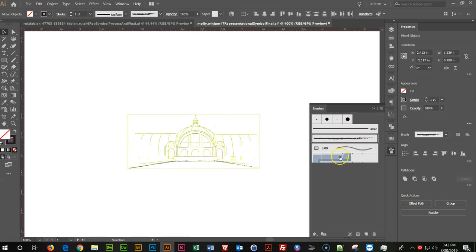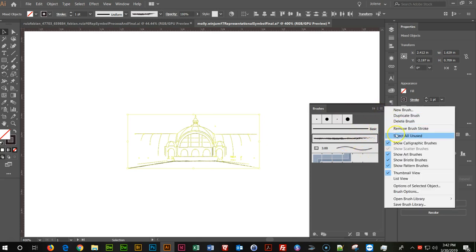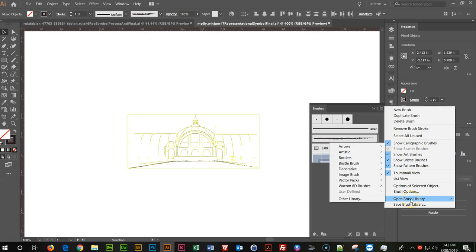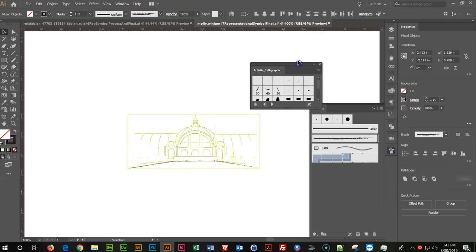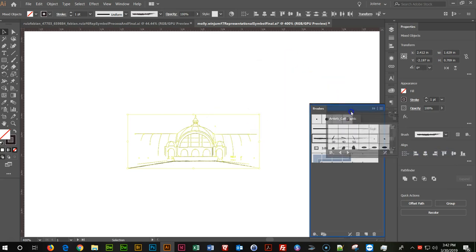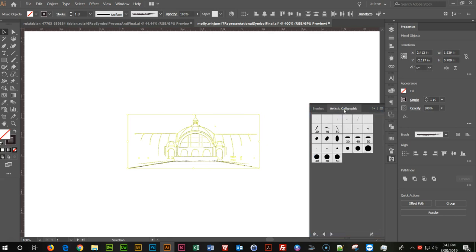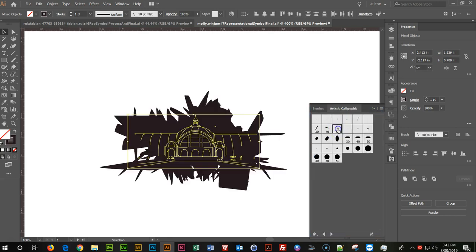So these are the basic brushes, but there's a lot more hidden here. You can go to Open Brush Library and then go to this other menu and look at Artistic. And let's try, for instance, calligraphy. It'll open as a new panel, and you can dock it right here if you want. So for instance, let's see what happens if we try that one.